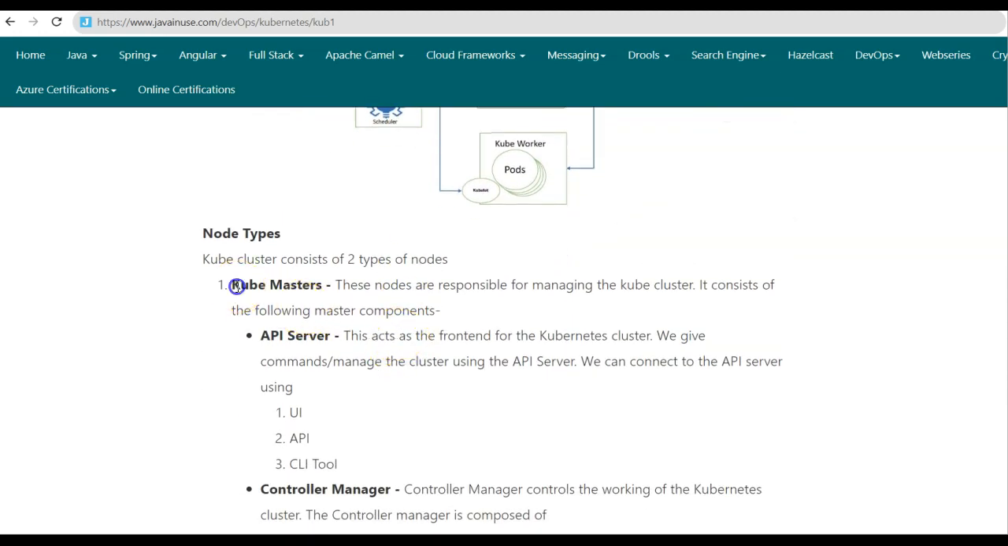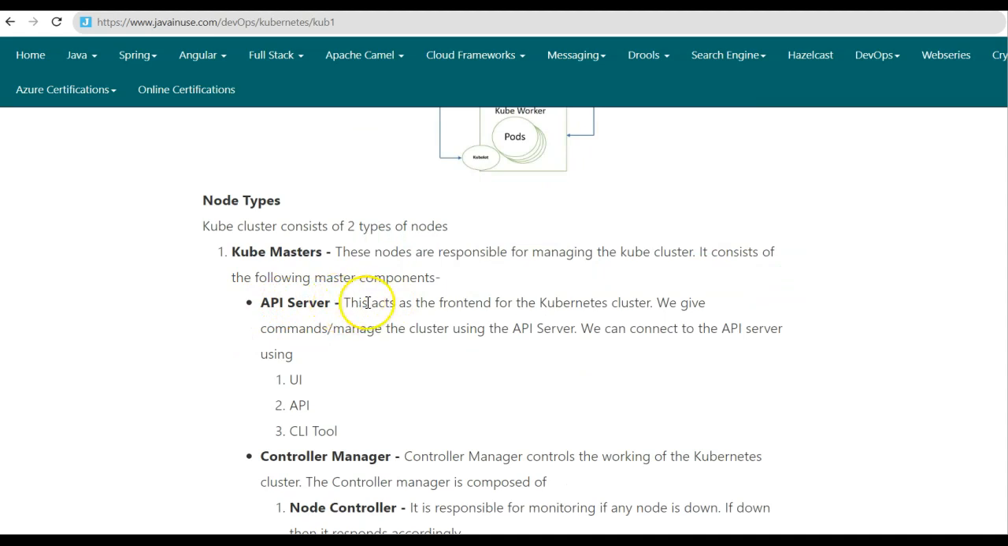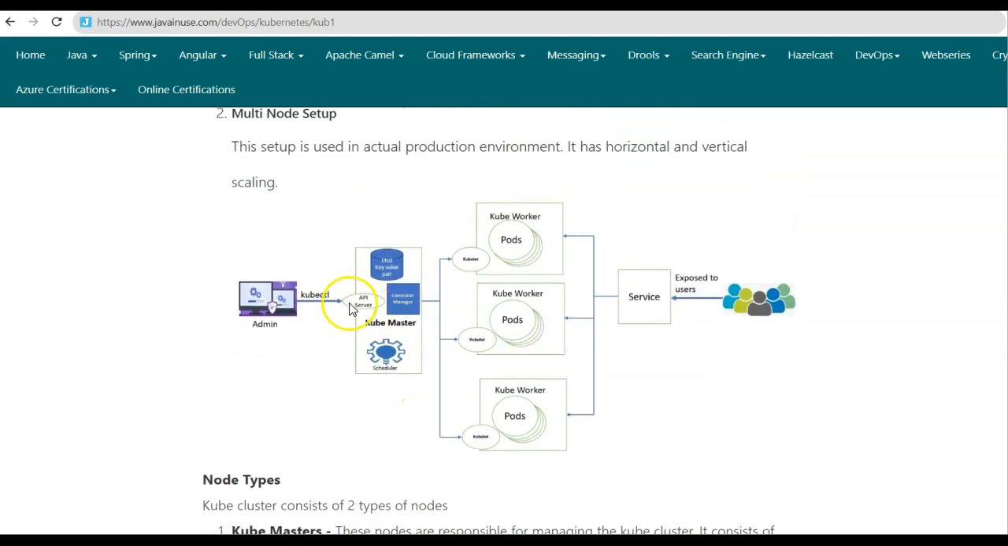We'll first have a look at the Kubernetes master node. These nodes are responsible for managing the kube cluster. It consists of the following components. First is the API server. This API server acts as a front end for the Kubernetes cluster. We give the commands to manage the cluster using the API server. We can connect to the API server using the UI, API or the client tool. So this API server acts as the front end for this Kubernetes cluster.